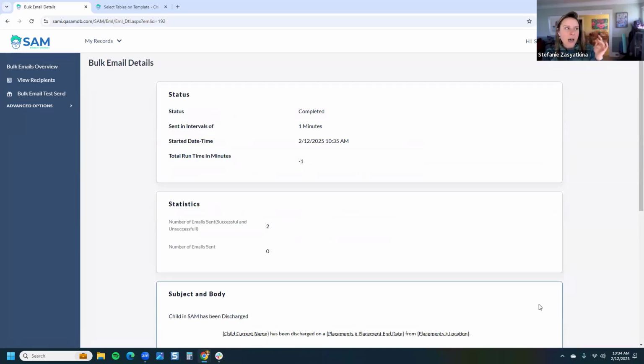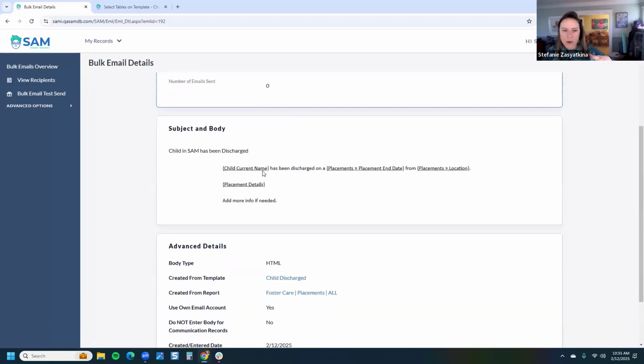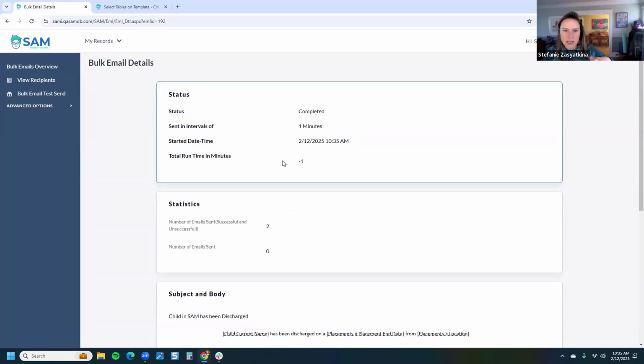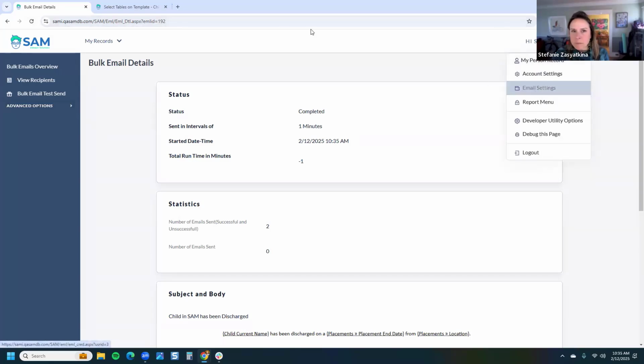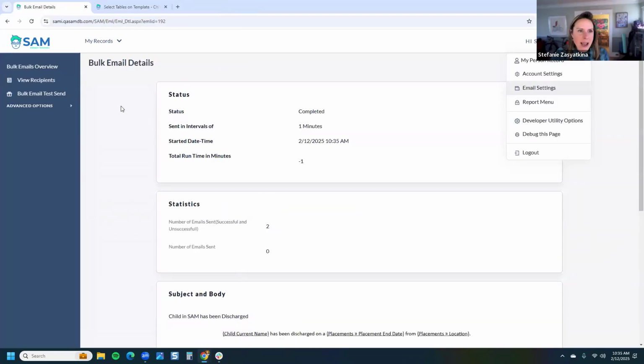Looks like it. SAM is taking us to the bulk email detail screen now to let us know. At this point, it says that it's already completed. It went out, although I have a feeling that -1 feels funny to me. But my assumption is this went out. Let me see if I refresh this. I think, again, my email may not be set up. I should have checked that before. Says that it is, but I think I may have something a little bit funny.